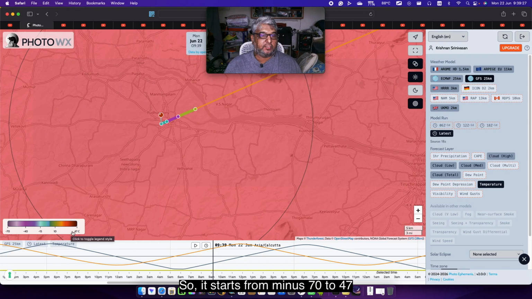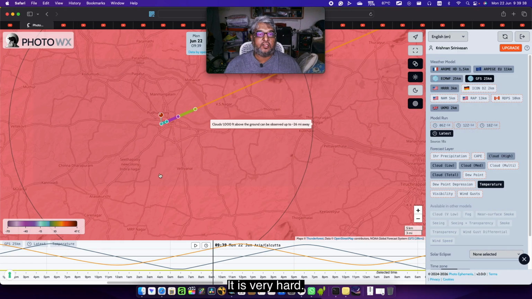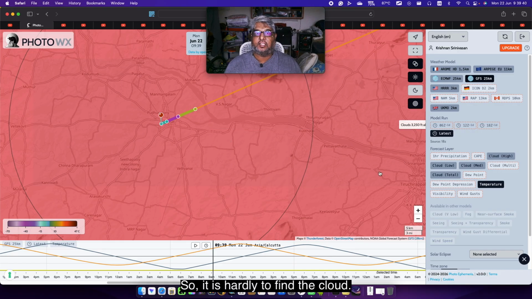It starts from -70 to 47 degrees Celsius at the bottom. You can see red means it's super hot, between 36 degrees Celsius and 47 degrees Celsius. That's where we are. It's very hot, so it's hard to find any cloud.